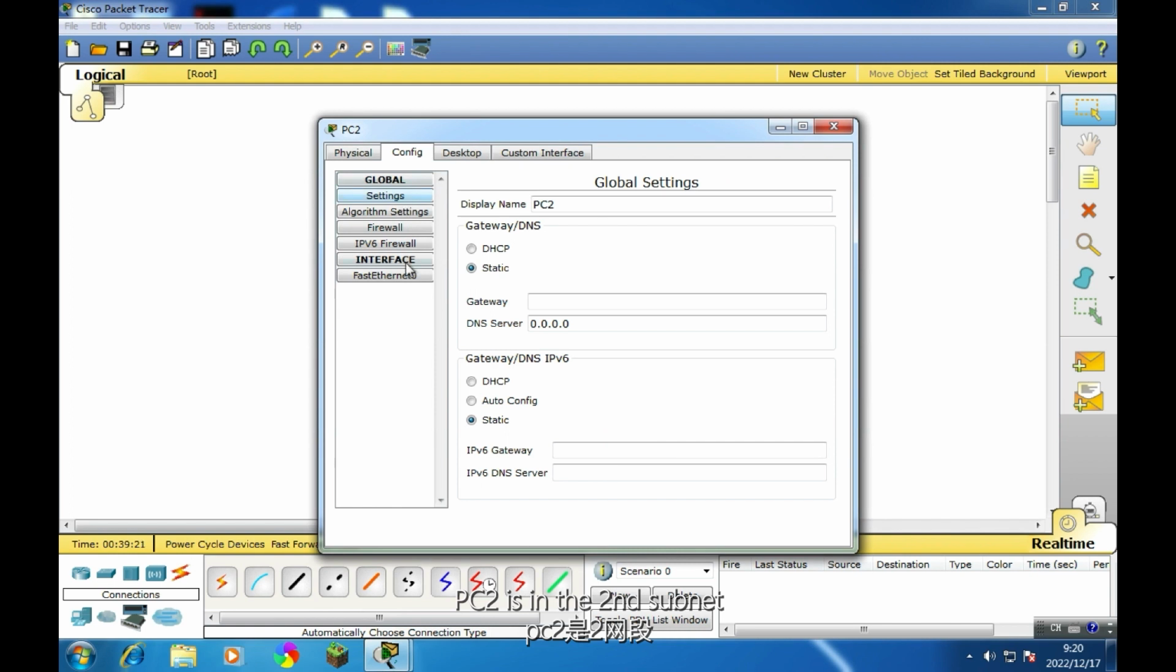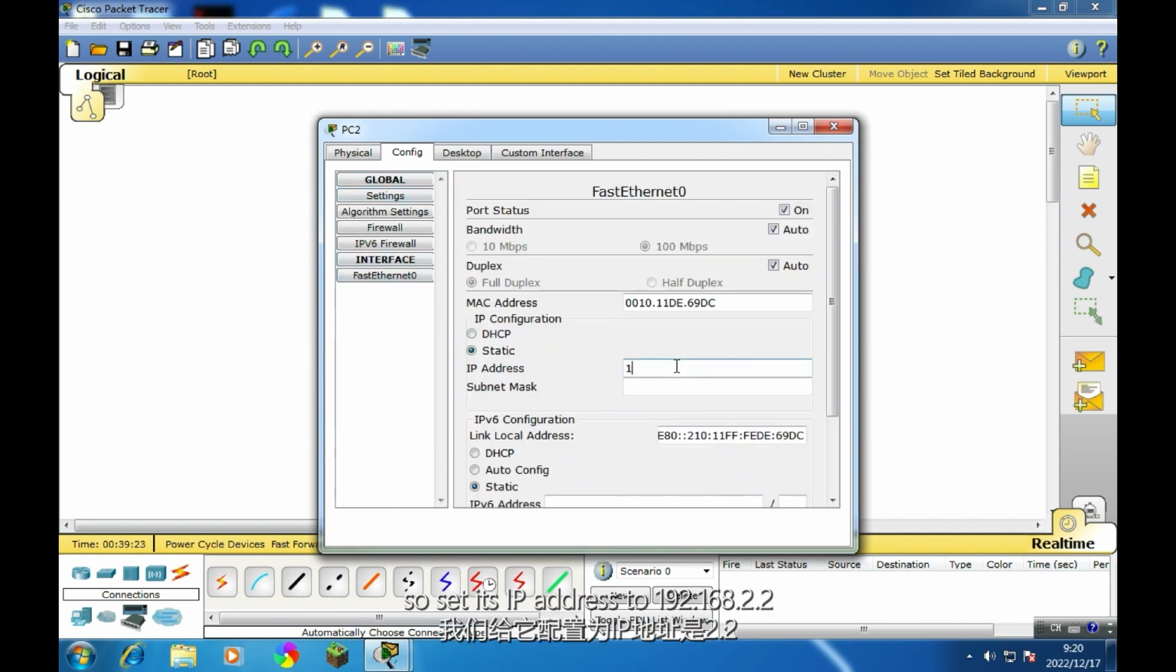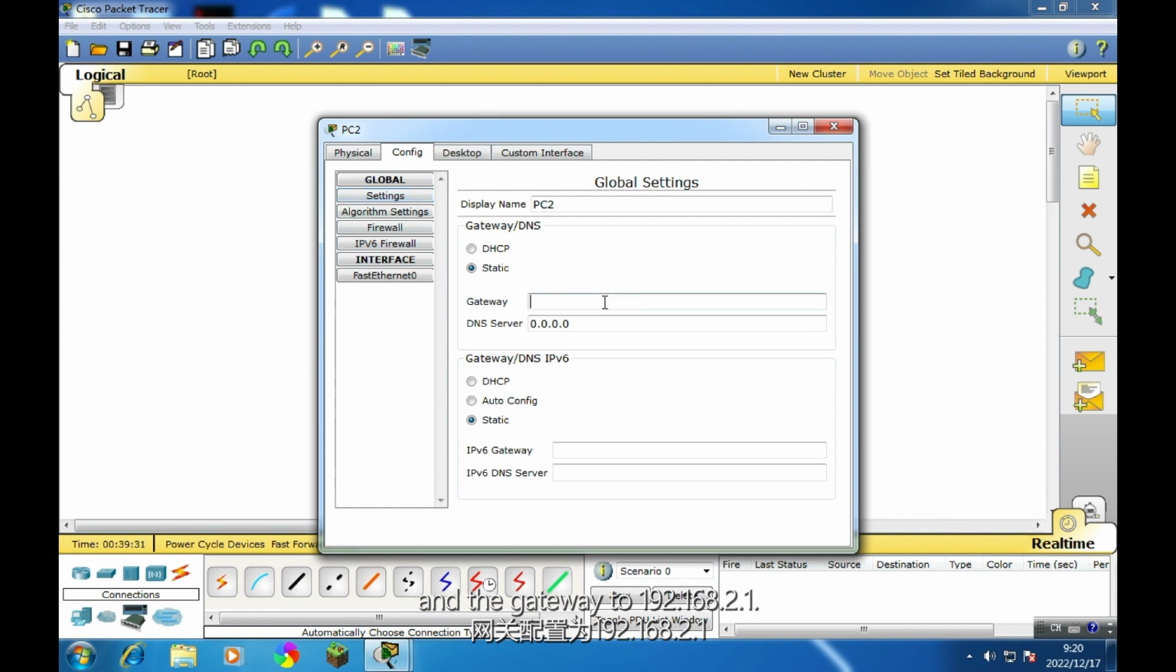PC2 is in the second subnet, so set its IP address to 192.168.2.2 and the gateway to 192.168.2.1. Once the configurations are complete, the setup is ready.